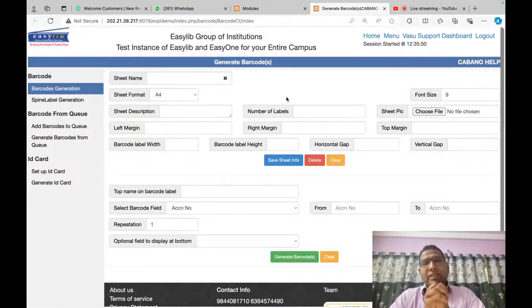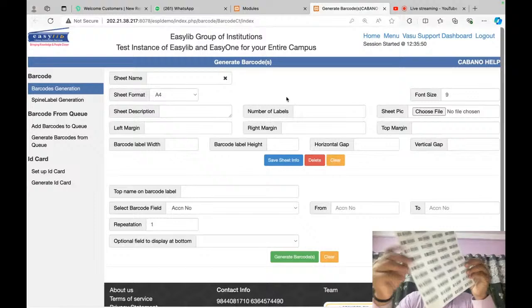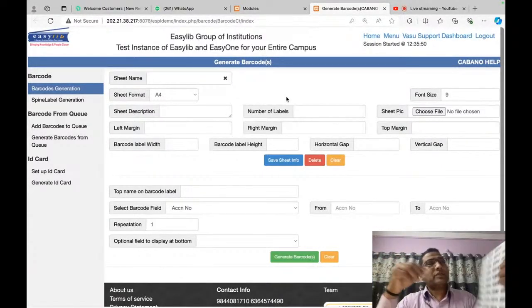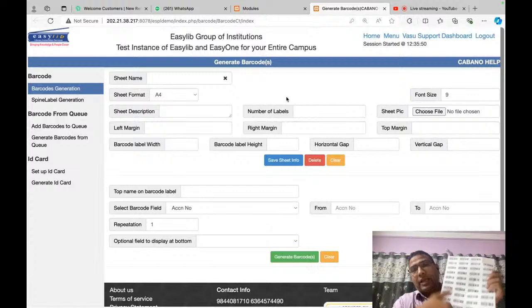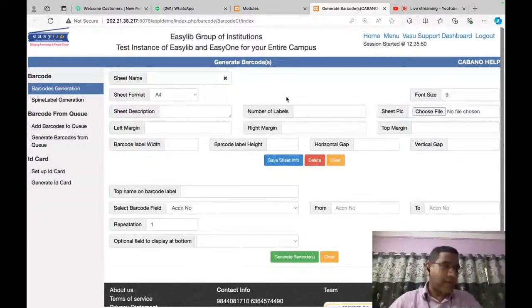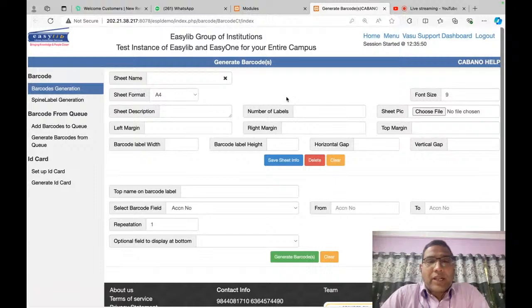To print the barcode, this is what you should do. Let's say this is the format that you want, right? This is the format of the barcodes. This has got 4 columns and 12 rows, so this is called L48. Now you have got different formats like L24, L40, L2, L1, like that.